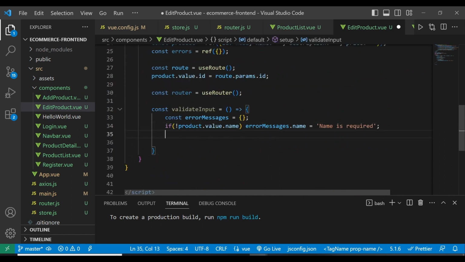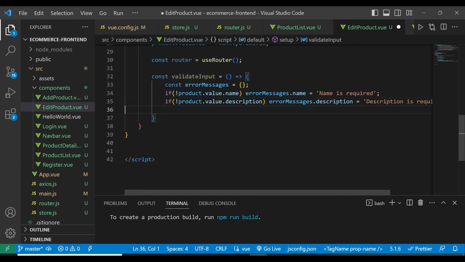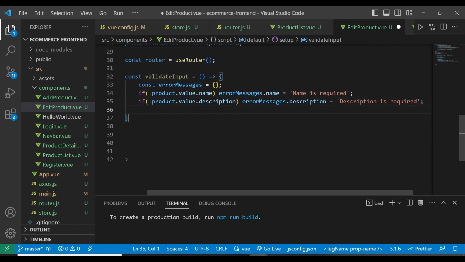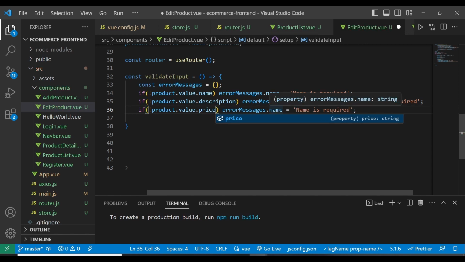The next one, I'm just going to copy this because it's still the same thing. So we change this one to description, and errors.description, and then we say 'Description is required'. So we need to require the description there. Let's go to the last one, which is the price. The price is going to change a little bit. You're going to have the product, check the value of the price, and of course the error messages.